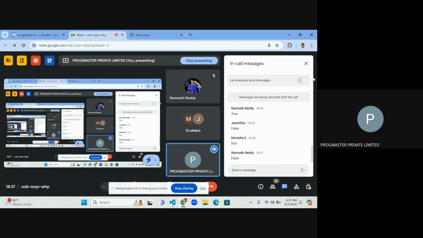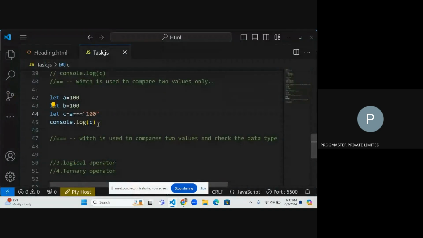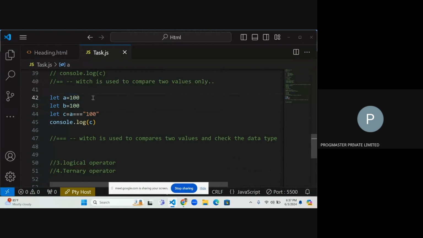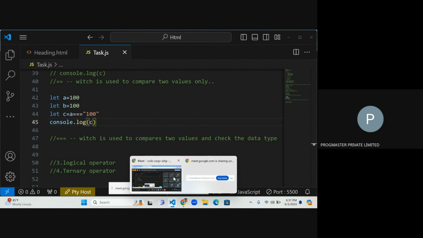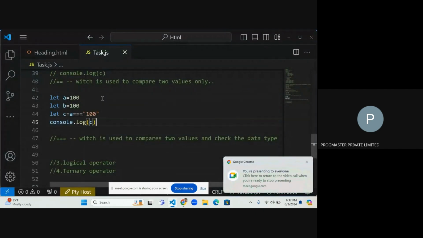So why now? Because whenever we use the triple equals, it checks the data type as well. Now the data is the same: A has data 100, and we assign the data 100, but the data type is different. A is a number data type, and we assign a string data type. Now the data type is different, so the condition comes as a failure. So now the value will be false.